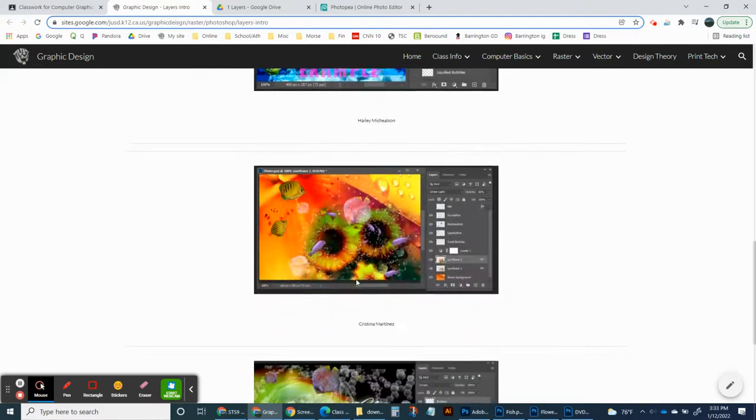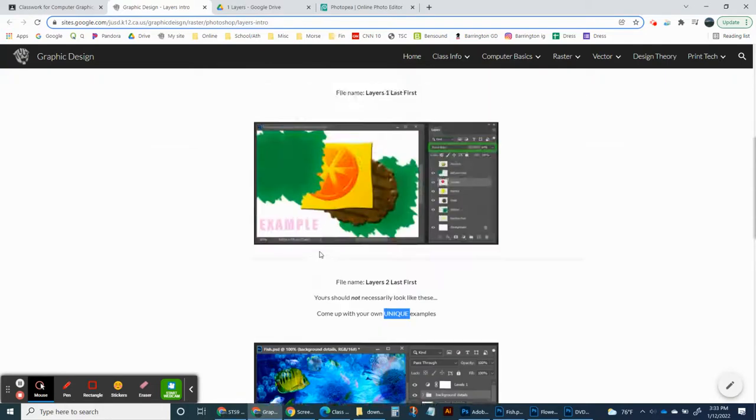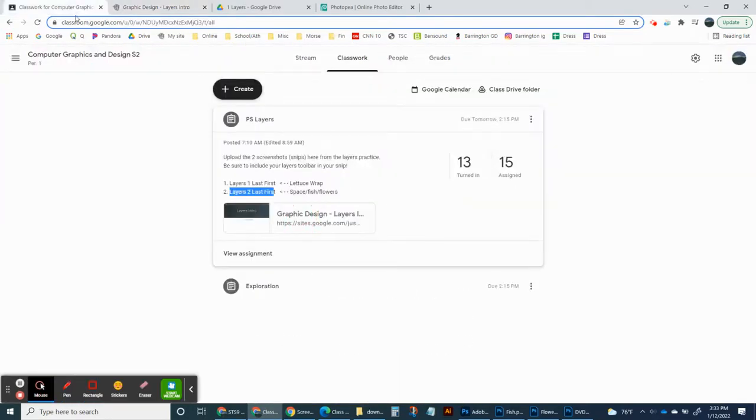These are some examples that other students have done. They're all very different, just coming up with something creative and combining different layers to come up with something fun. These all look great. All right, so for this assignment, there are 2 files. Make sure they are labeled correctly after you take the snip.